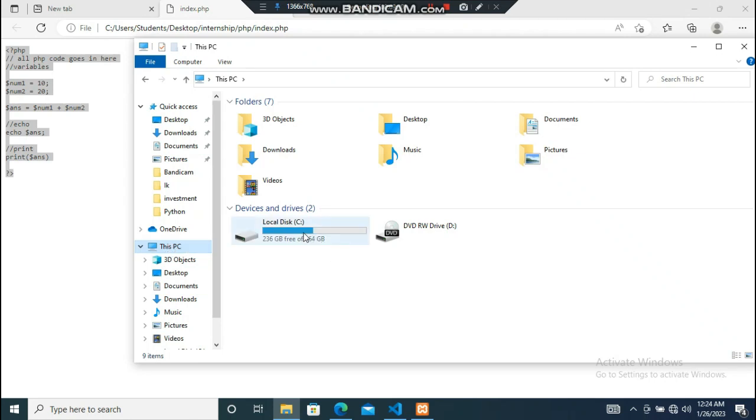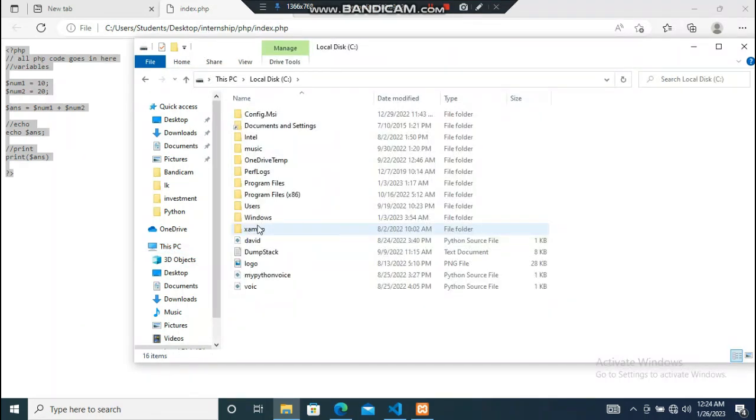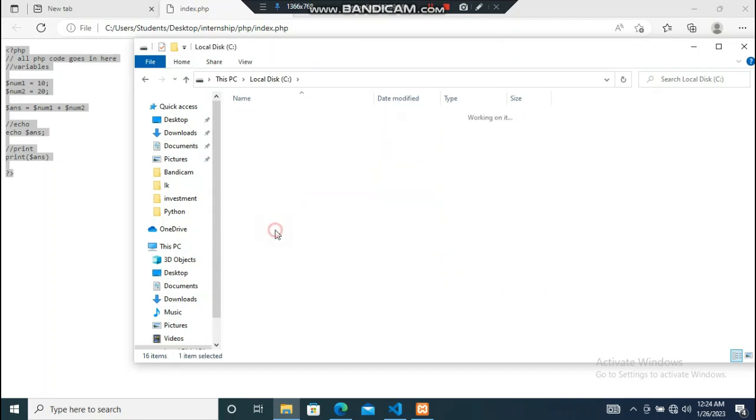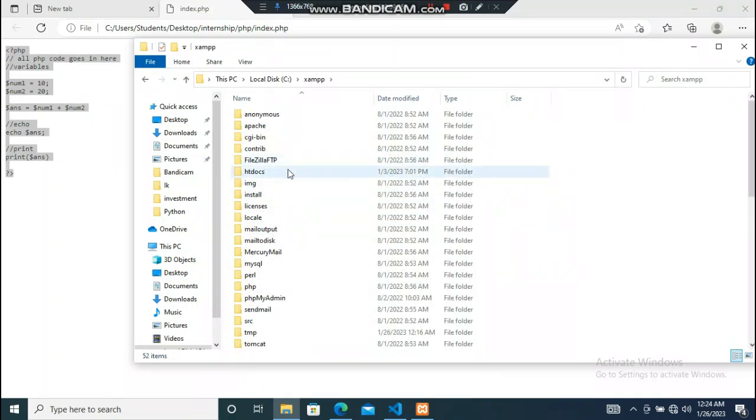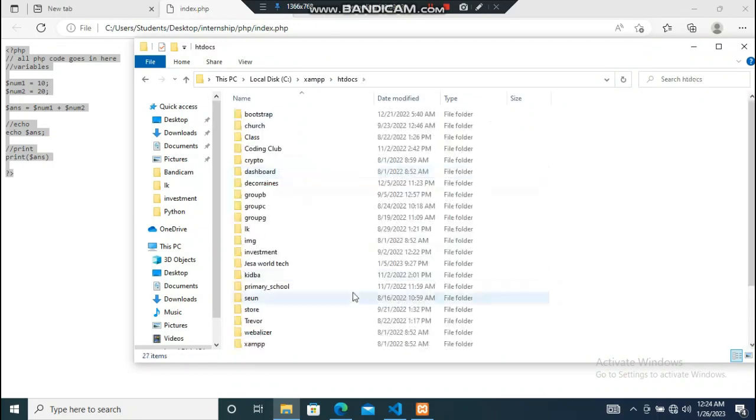Then once you go to your local disk, you see a folder called XAMPP. When you open the XAMPP, you see a folder called htdocs. Now all your files for PHP must be inside this htdocs folder. So this is where I'll be putting my PHP code. As you can see, I have a lot of files there because I use PHP a lot also.